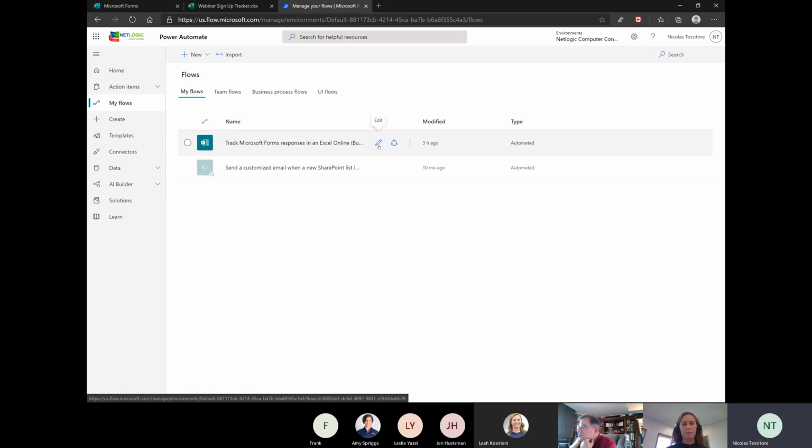If we wanted to go into edit mode, we do have that option. If we click into the flow, it's just going to show us what it looks like. We won't be able to edit. Right here, we do have the share option. So if you wanted to distribute this to other individuals, whether it was to edit or to see the flow, you do have that option.